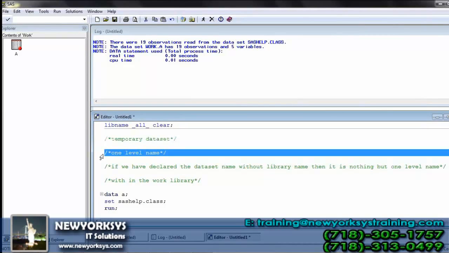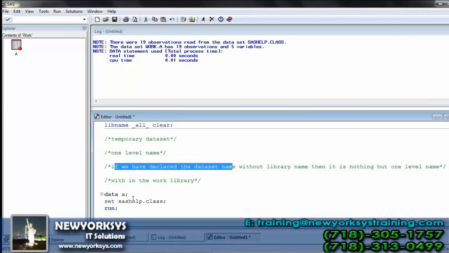How have we created it? We have created it by one level name. One level name means if we have declared only the dataset name without mentioning the library name. Check out here, we declared only the dataset name, but we have not declared the library name. Then it will be called a one level name.